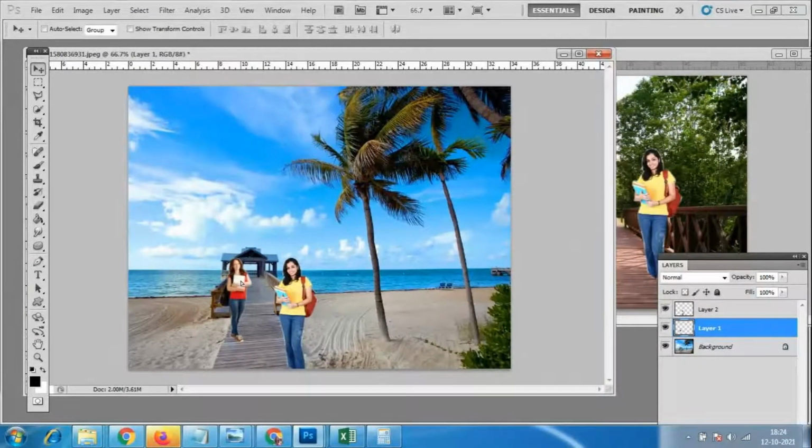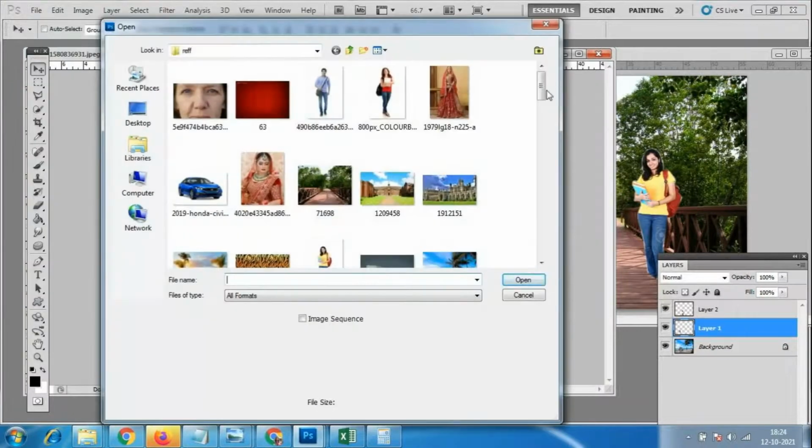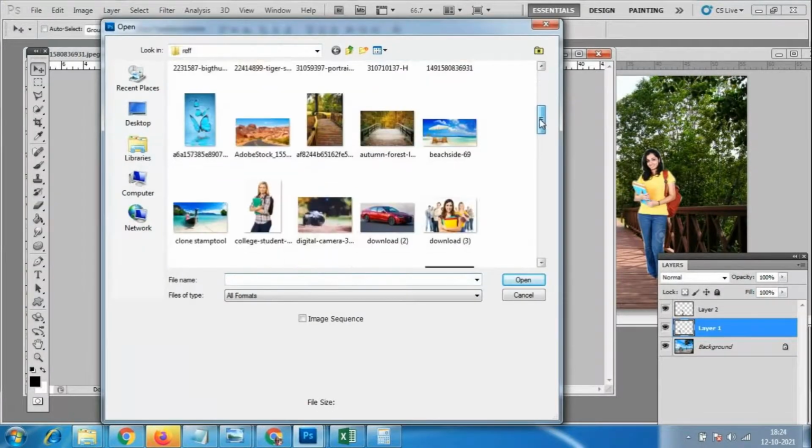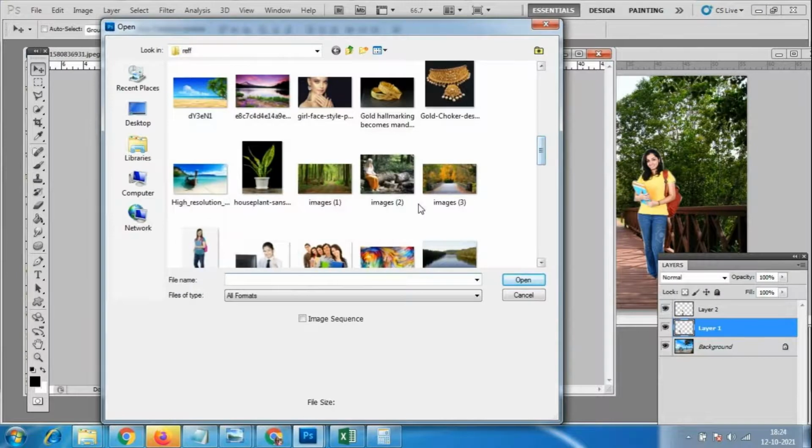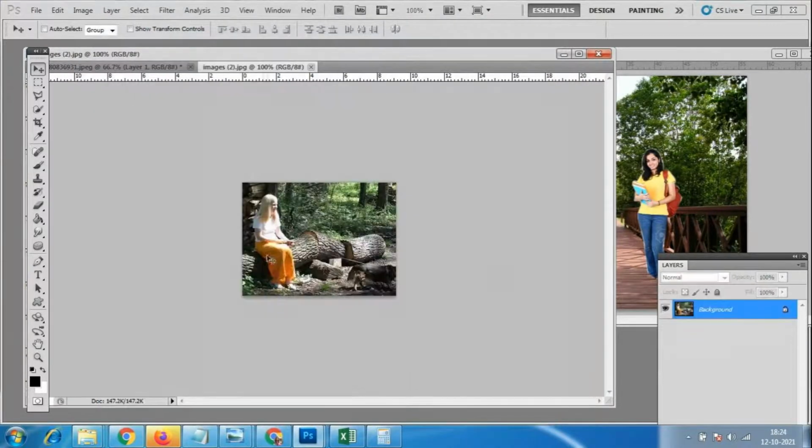So like that we have different images, and any of the backgrounds you can place. You can change the background and you can place, see, somebody is sitting here, it is a very low quality image.